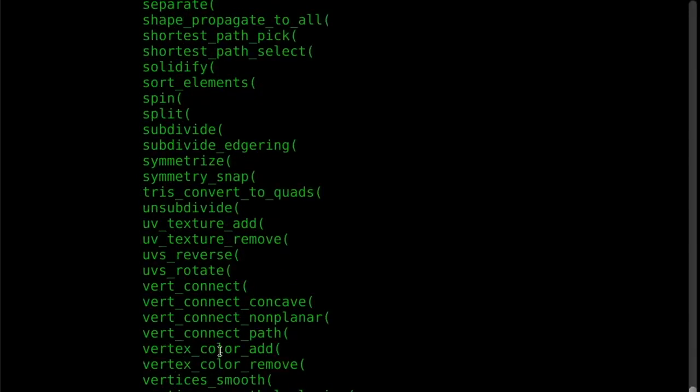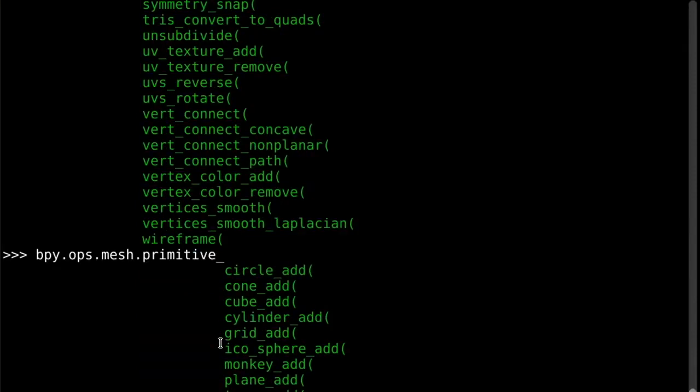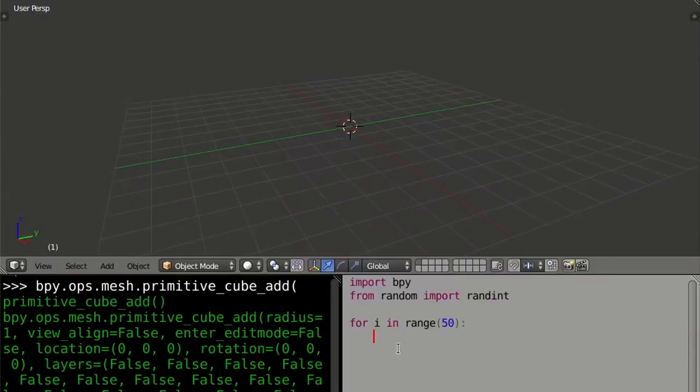So the operator we're going to launch is called primitive cube add. A primitive in 3D is a simple object, a simple shape that you usually start with, and you usually build on it. But we have a few different primitives here. So there's a circle and cone and cube and cylinder and grid and other shapes. And we want to add a cube. And this operator has various parameters, which we're not going to address. Actually, in this script, we are going to address a specific parameter only, which is the location.